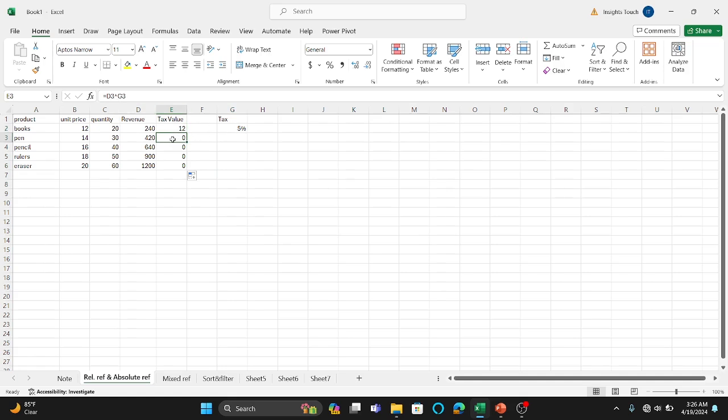So the next one is referencing D3 plus G3, and there are no values in D3 and G3. When there's no value in the cell, it's automatically zero. So what Excel is doing is multiplying zero, because there's no value in G3, with 420. That's why we are getting zero.